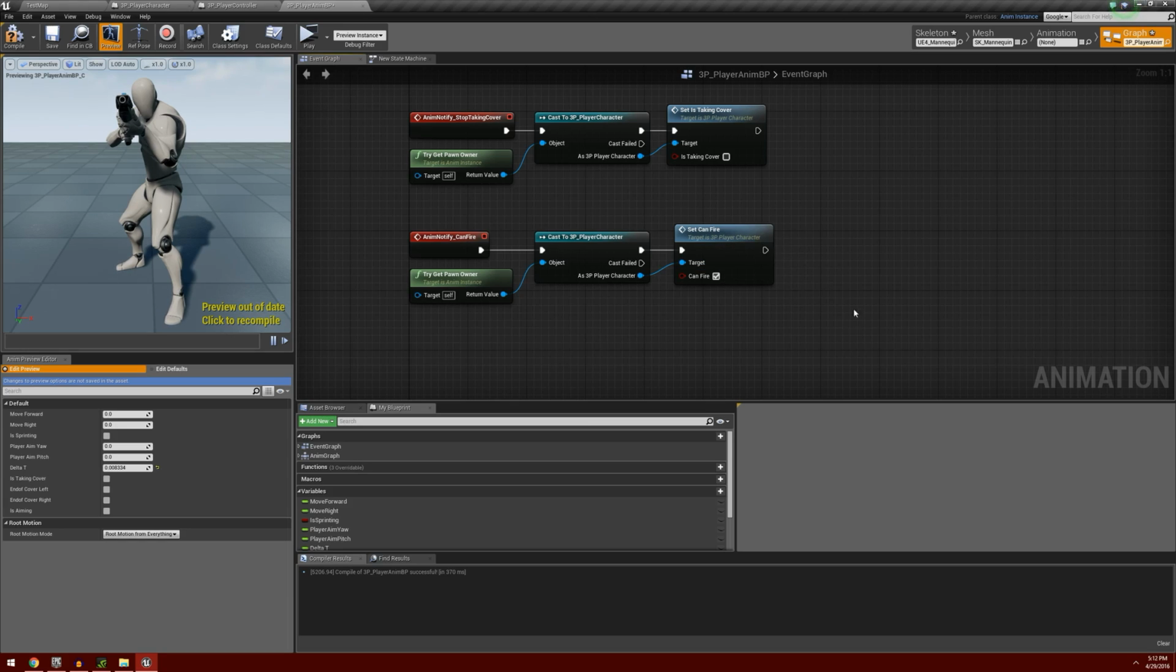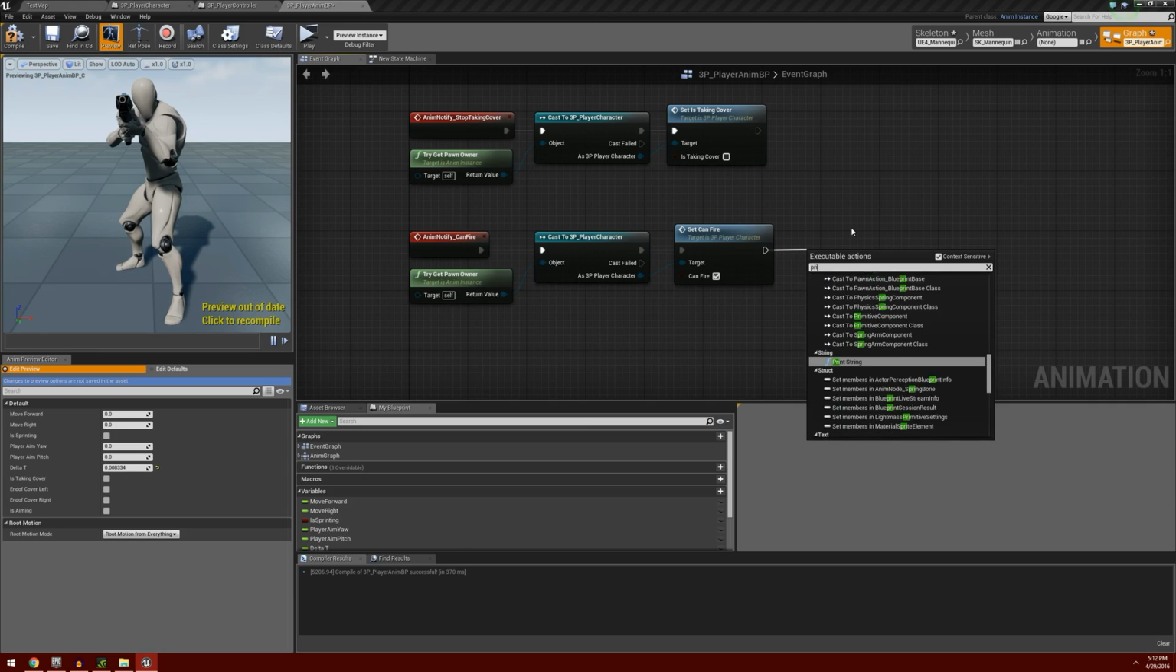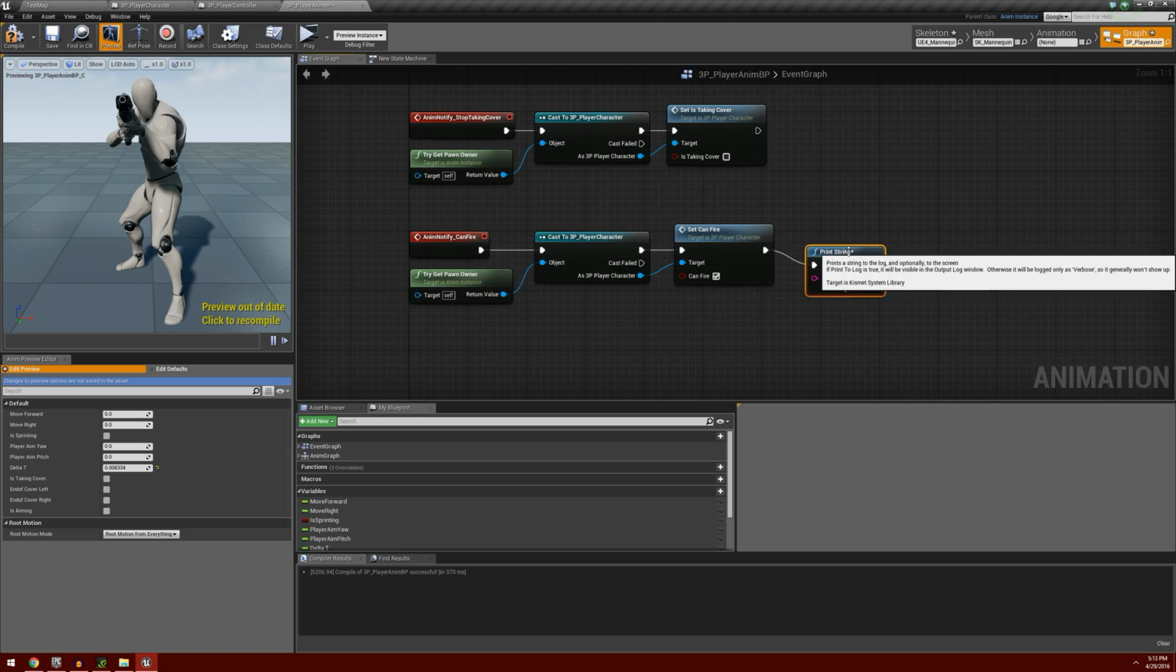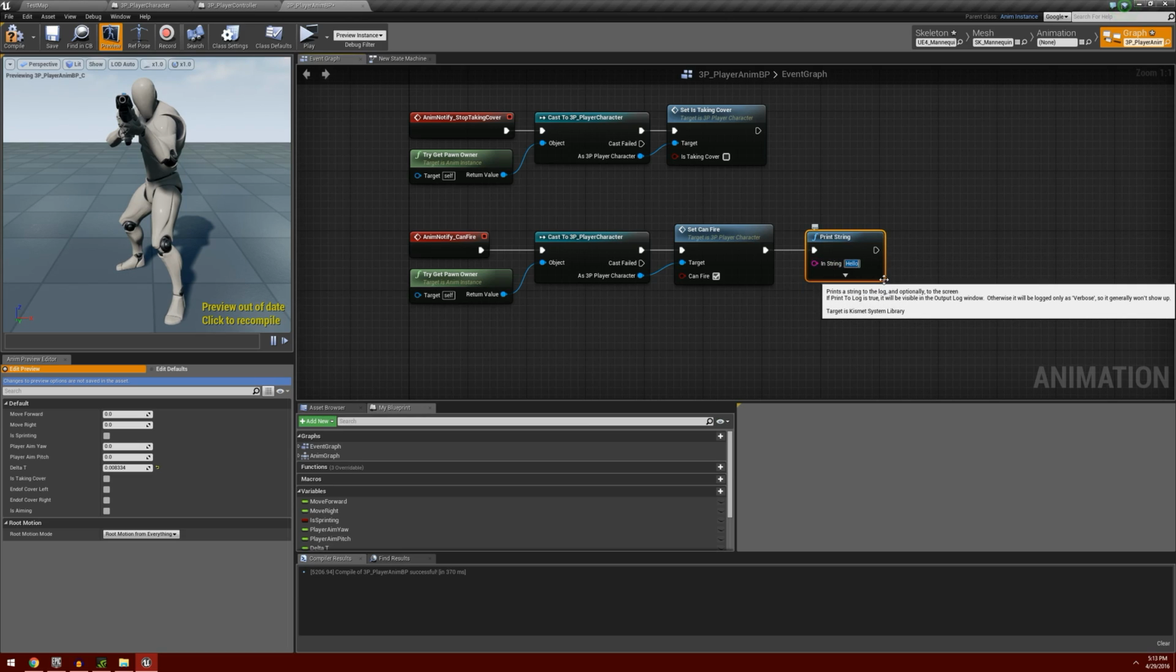So to troubleshoot this after our CanFire event, let's drag out, and I'm going to put in a print screen, or a print string. And for the text, I'll just call it CanFire.